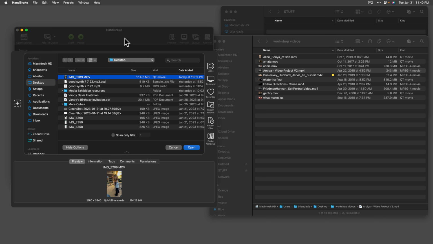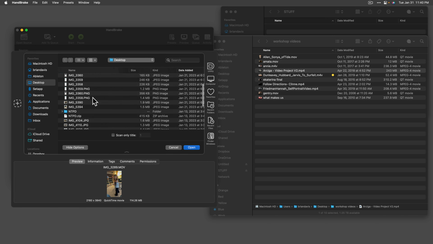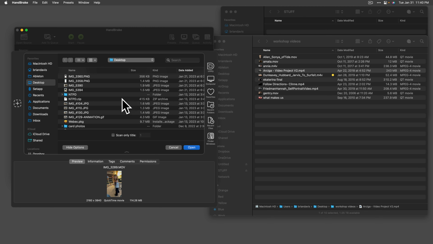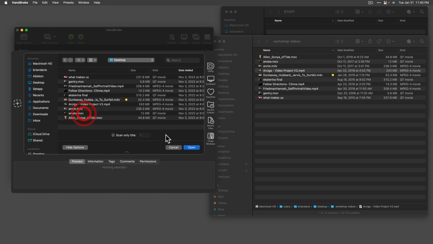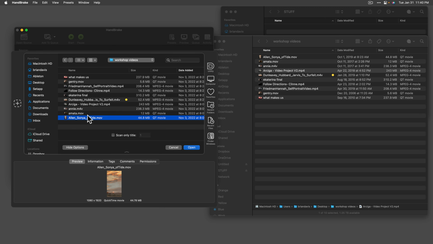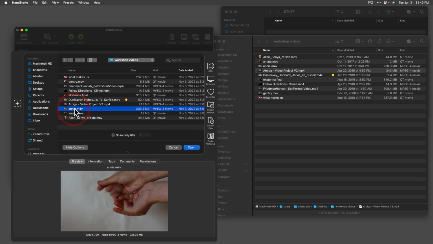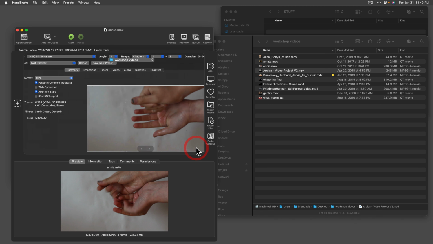And we're going to select our folder. It's going to open up and ask for the movie you want to convert. So I am going to select my workshop videos folder, and let's do this M4V. This is shot on an iPhone a few years ago. It's a common format that comes off an iPhone. So we're going to click on Open.